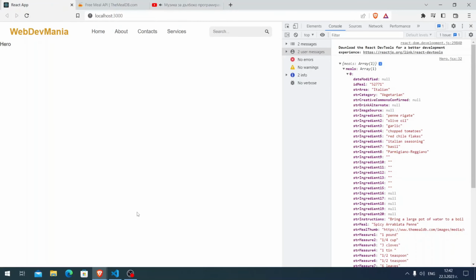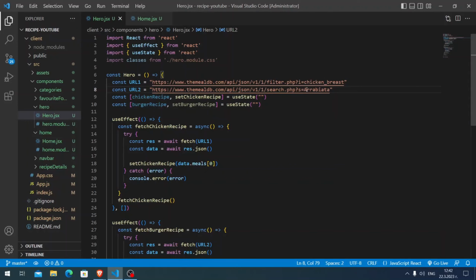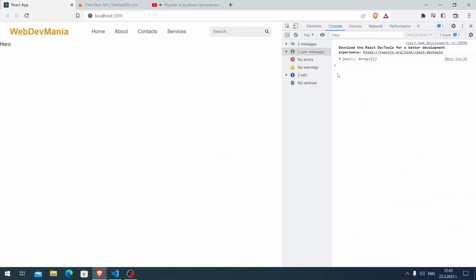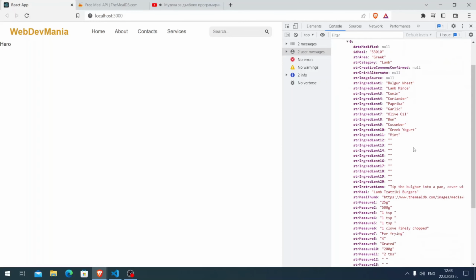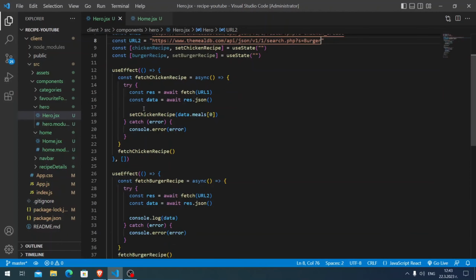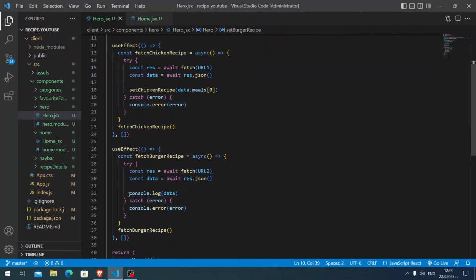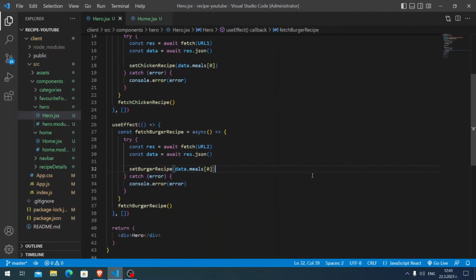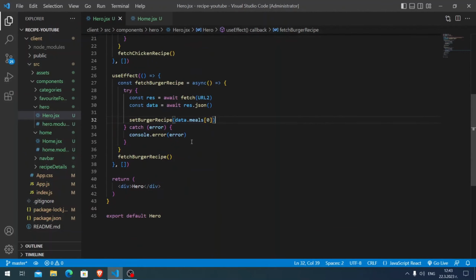Here it's not a burger. Whoops. Here it's a meal that I cannot even pronounce. Here let me write burger, and let's see the burger. I want it to be a burger. And here you see right now, Wamp Tzatziki Burgers. It's probably Greek. Okay. So right now we can save the result inside, and it's going to be data.meals at the 0 index because we have only one element. So that's how we can get access to the meal directly.